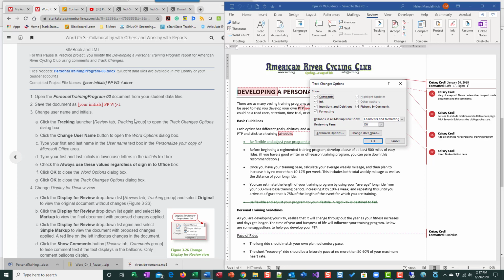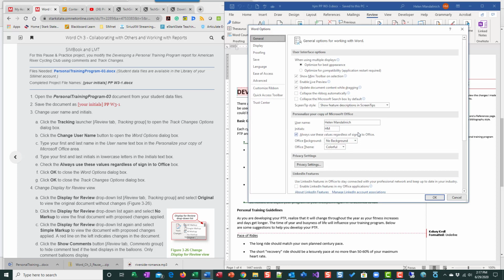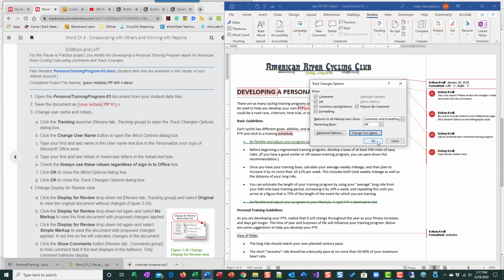All right, so we got that. Click the change username, and Word opens the options box, right? So you need to verify that it has your name and your initials, and then that "always use these values" is selected. Mine was already set up because I'm at home and I've already done this. So I'm going to do OK and OK.